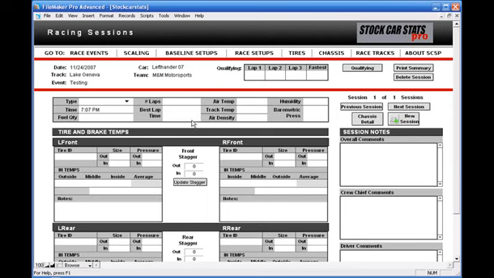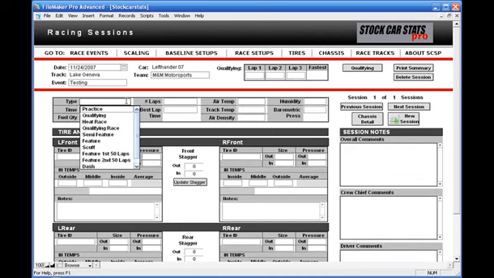This top area here, we've got areas for entering weather information, the number of laps run, your best lap time, the fuel, the time that you were out on the track, and the type of session it was out on the track, whether it was practice, qualifying.